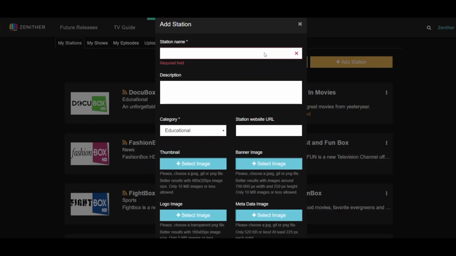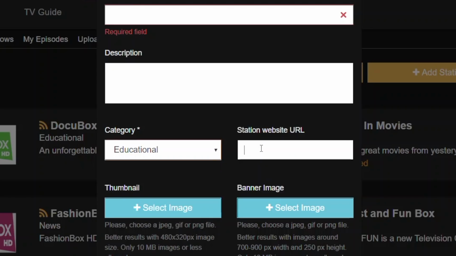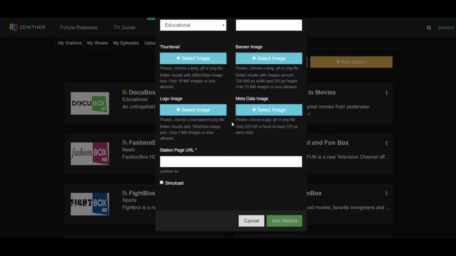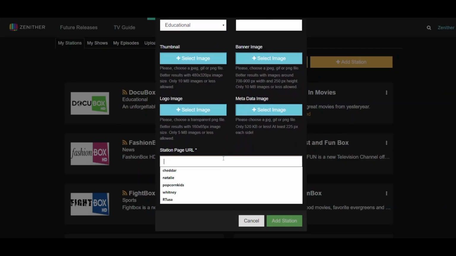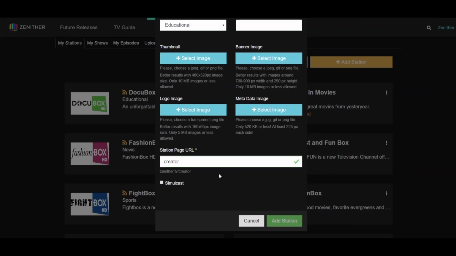Type the name of the station, some description about it, pick the category, put your website URL there, upload your graphics, and then type your URL, which is very different than a lot of platforms. You can actually create a URL which can be shared on social media, on Reddit, on other websites, and things like that to make it very easy for your audiences to find your new Zenither TV network.